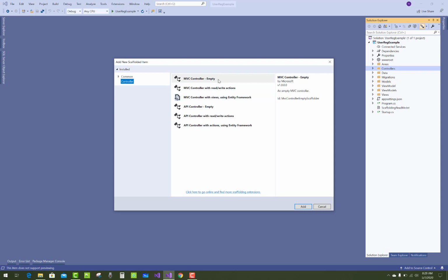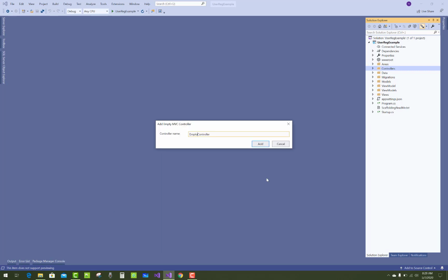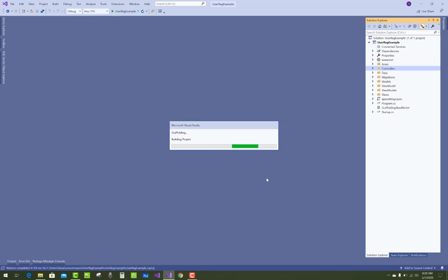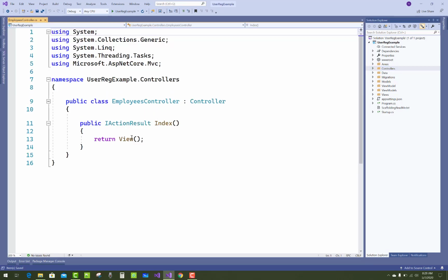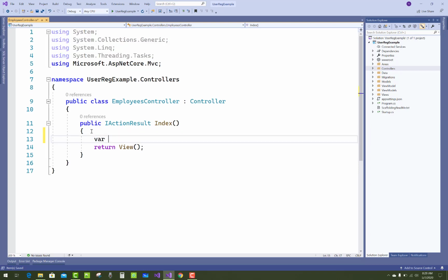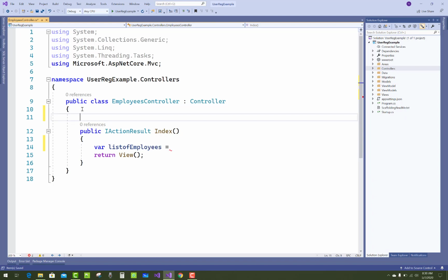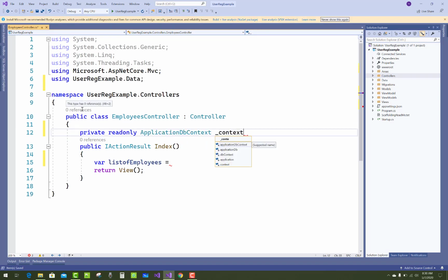So add a new controller that is EmployeesController, and in which you can add the first action method that is Index, where all your employees are shown in the form of a table. By using ApplicationDbContext in the Index method, you get all the employees which exist in the database table. So first of all, initialize your ApplicationDbContext in your EmployeesController, and after that you can get all these employees from the database table.